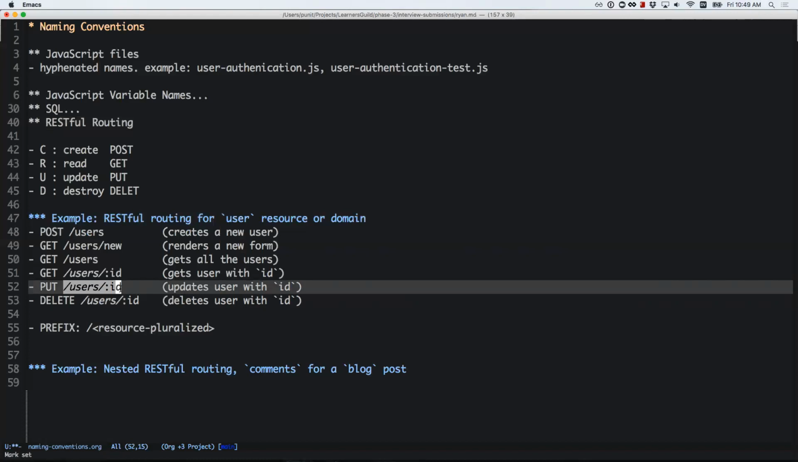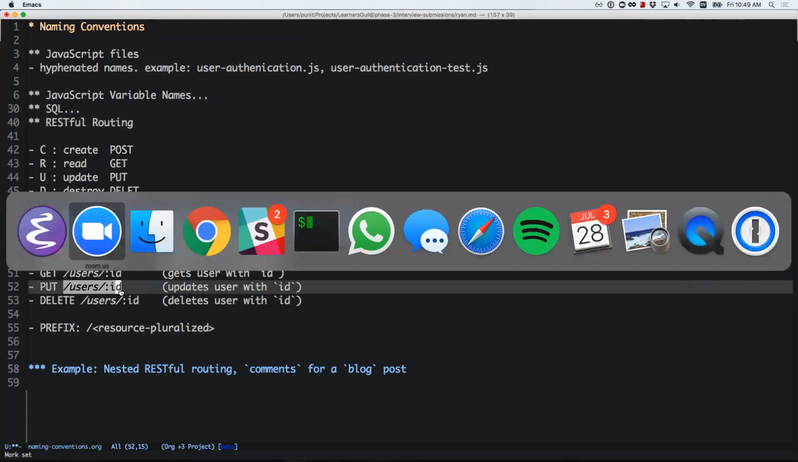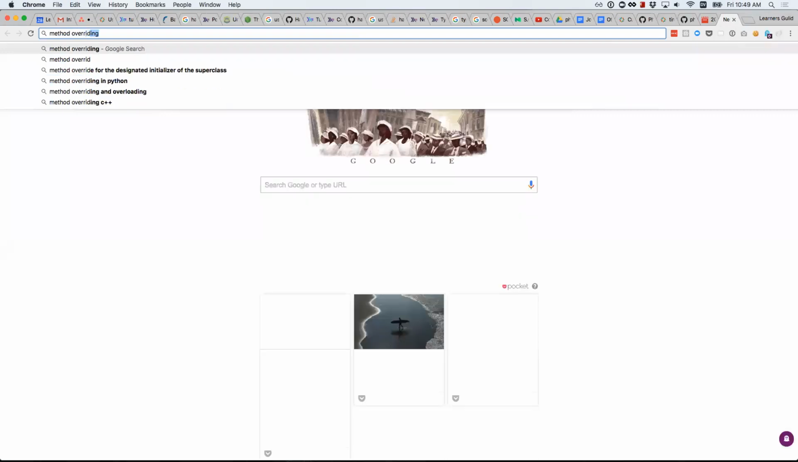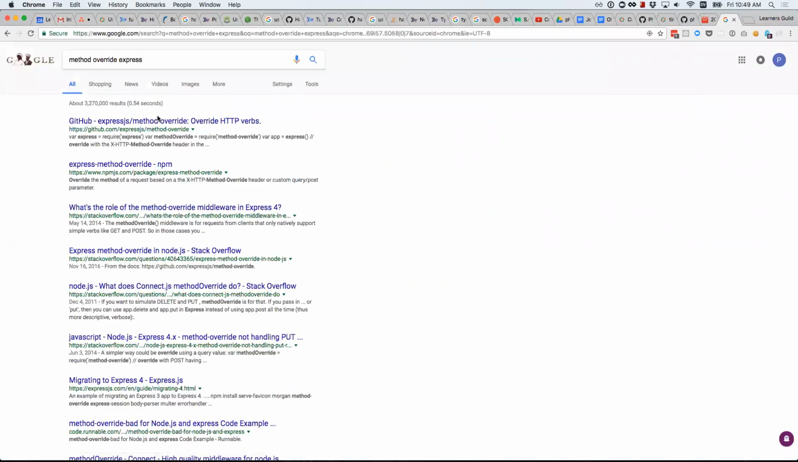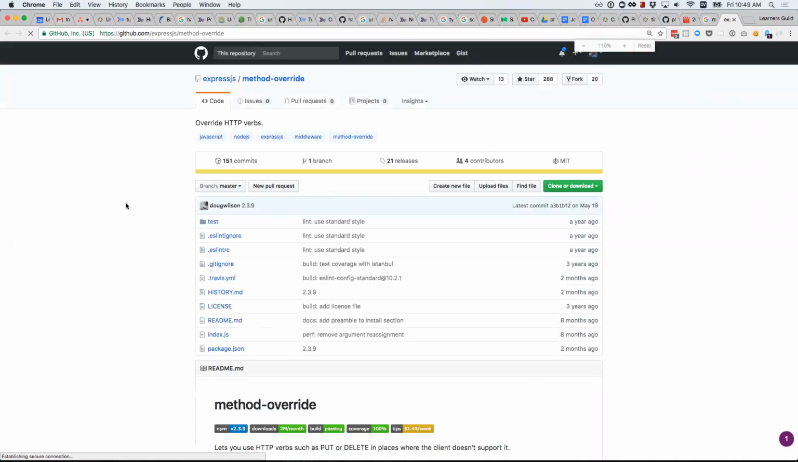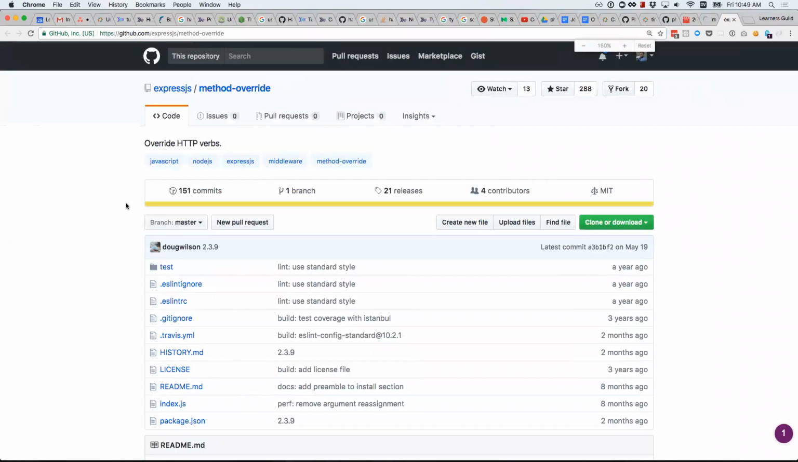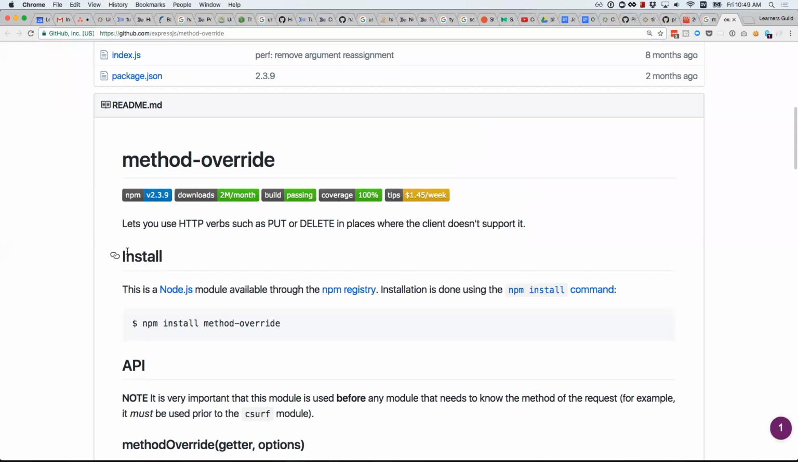There's a module called method override. Got it. So you're saying it's called method override. Yeah. Express. It overrides HTTP verbs.